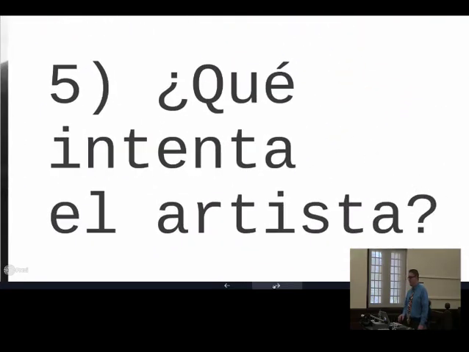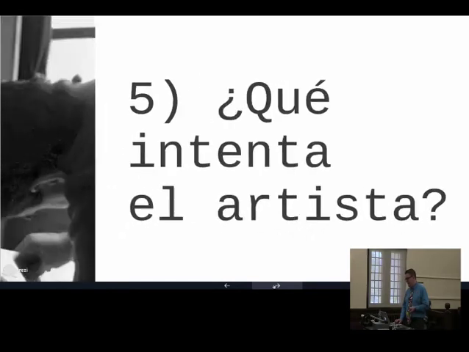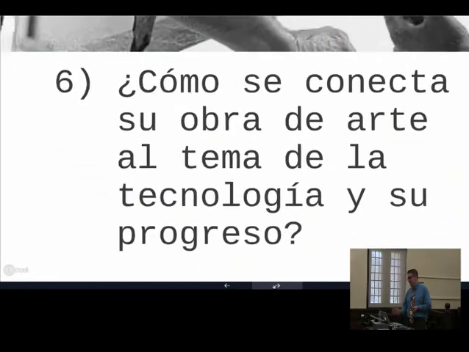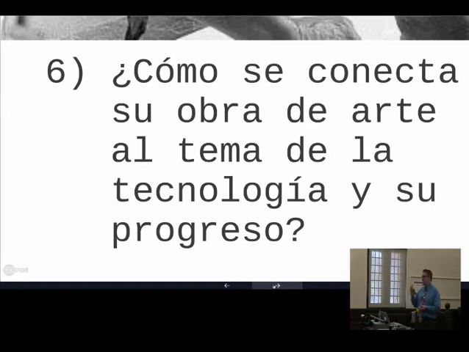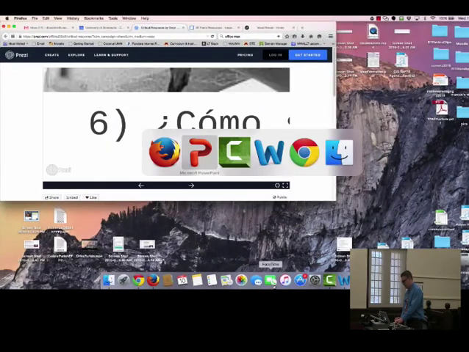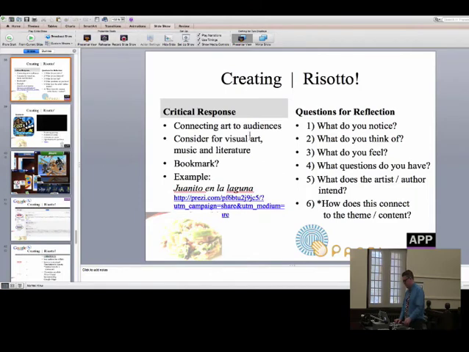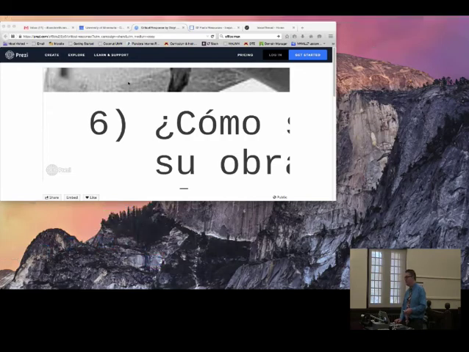And then the last one in the series from this pedagogy is called what does the author intend? What's the hope? Why do you think this artist made this collage? And then the extension that I added is, how does this connect with the theme of technology and progress? So trying to kind of wrap that all together. So that is critical response. I have a couple more examples in the creating level.